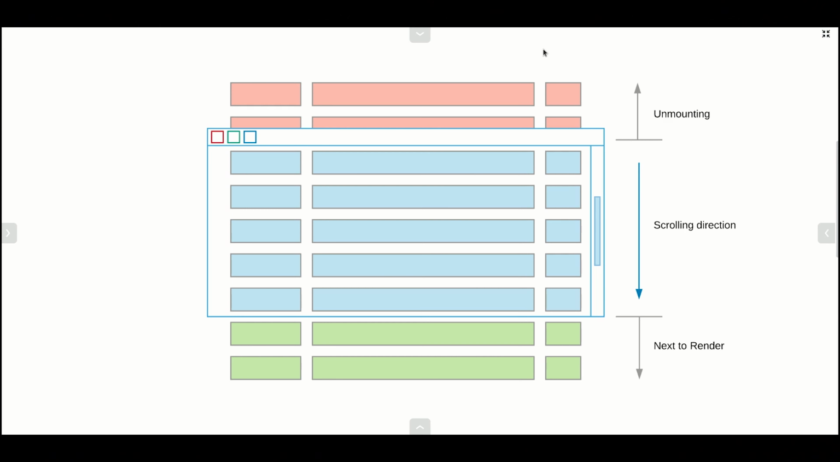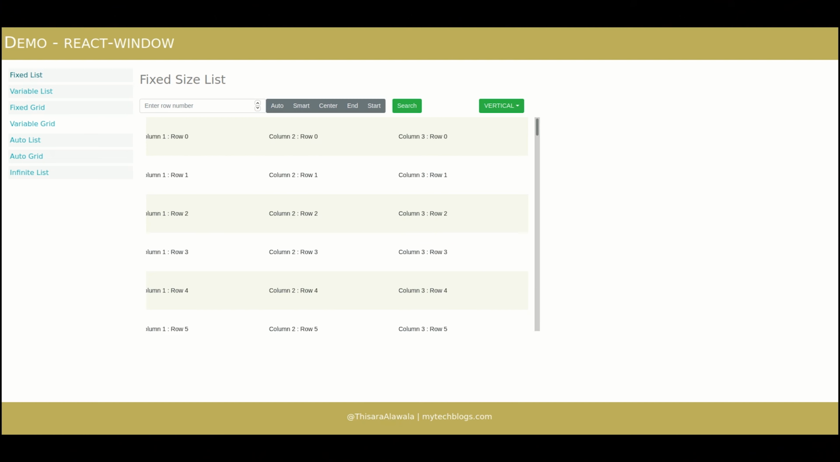Let's dive into the details of React Window. I have a sample application created, and the Git repository link for this project is mentioned below the description, and you can try out the application later. Let's navigate through the links. In here, we have list, grid, and different variations of them, which I will explain later in this video.